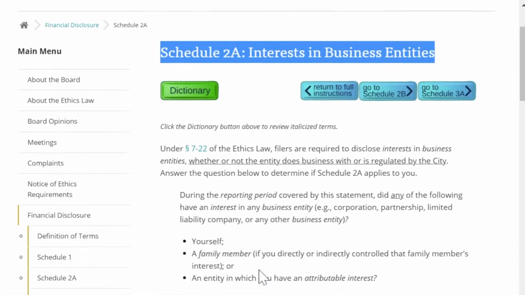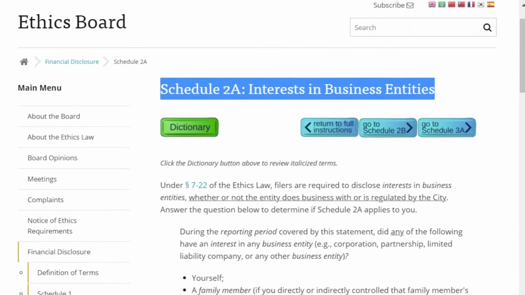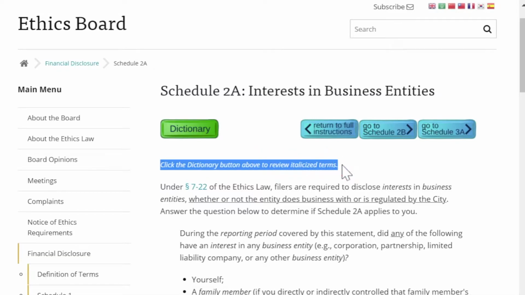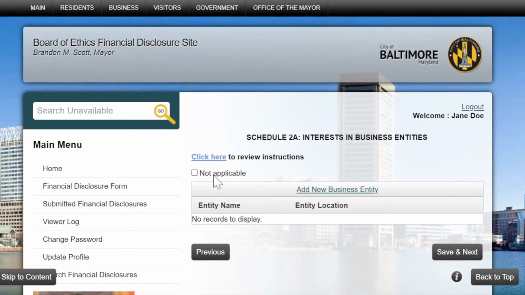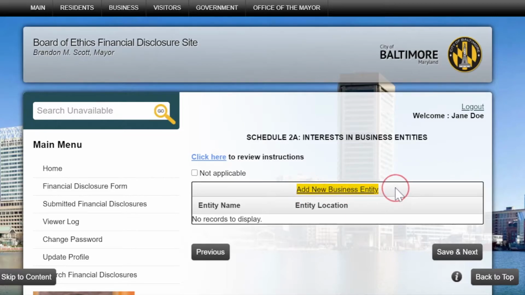Review the information below. Be sure to review the italicized terms. They are defined in the dictionary. After reviewing the instructions, you are ready to complete Schedule 2A of the Financial Disclosure Form. If there are no interests in business entities that you need to disclose, press Not Applicable. If you or another qualifying individual or entity have an interest in a business entity, you will disclose that business entity by pressing Add New Business Entity.